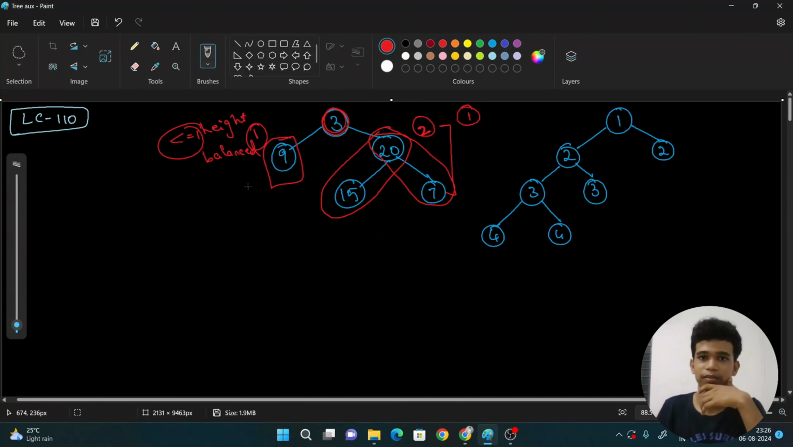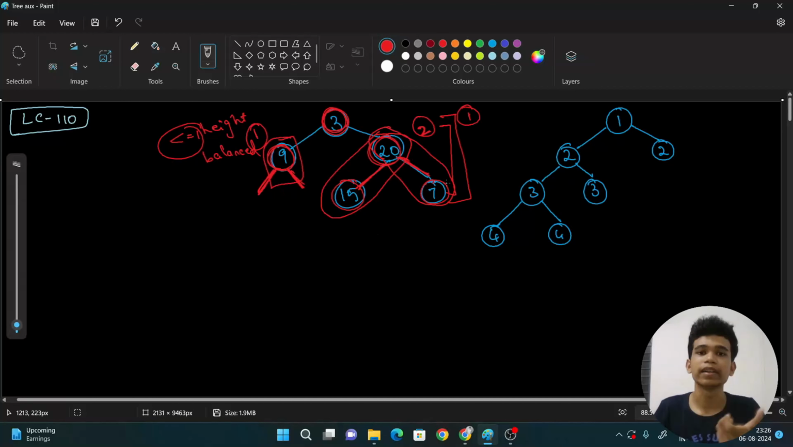Can you understand this? Okay. From this 3, it is height balanced. From this 9, it is height balanced, yes, because there is no child. It is also none, so it is also height balanced. Is this 20 height balanced? Yes. The left subtree height is 1. The right subtree height is also 1. Is 15 balanced? Yes. Is 7? Yes. So this entire tree is a height balanced tree. If each and every node is height balanced, then we can say this entire tree is a height balanced tree.